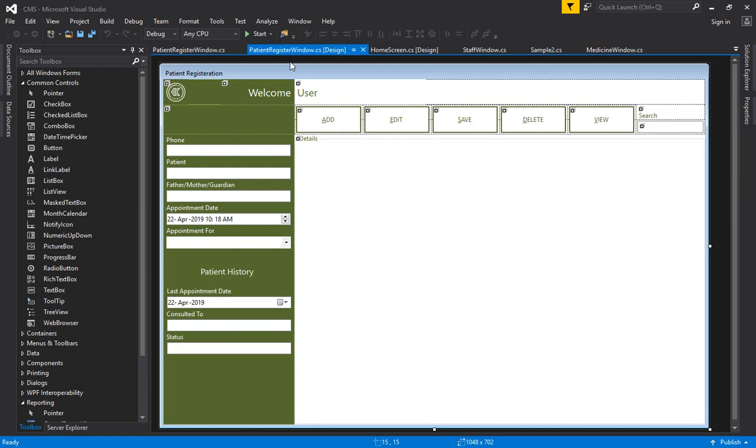So all the default controls are appearing here, and the controls that you see here are my newly added controls. Let me tell you why I have added all these controls. Because we are registering the patient. Let's say the patient is calling you via phone, or he or she is directly coming into the clinic. So the first thing you ask for is the phone number of the patient, because based on the phone number you can easily detect whether the patient is coming for the first time or is a repeated patient.